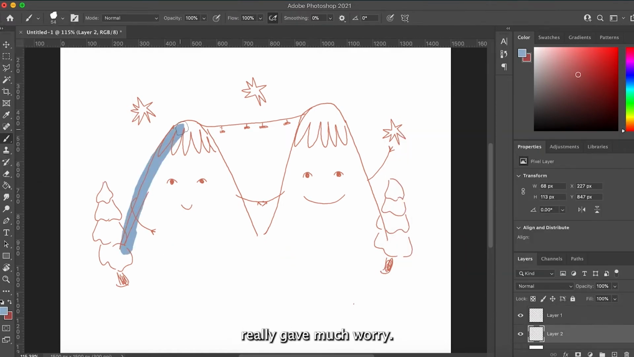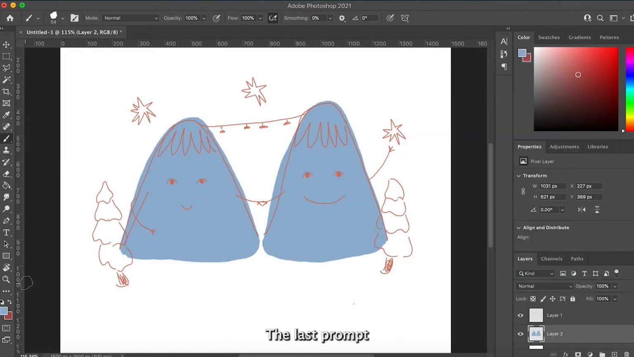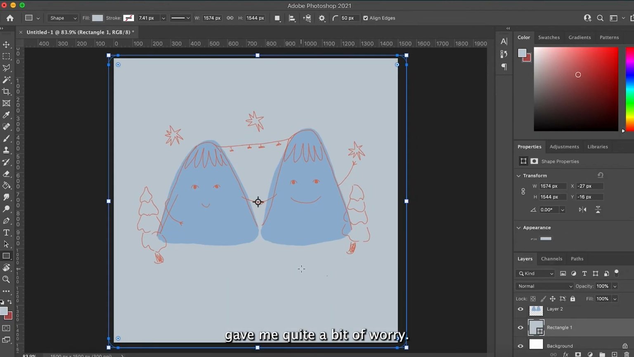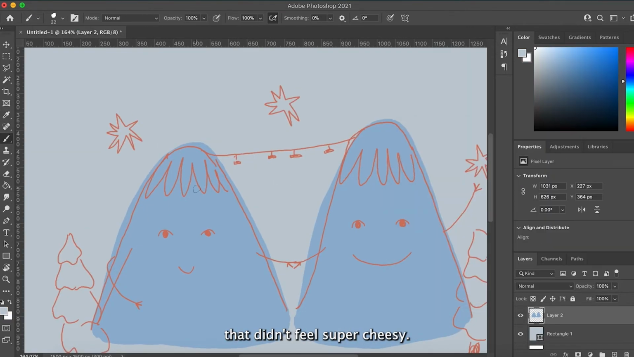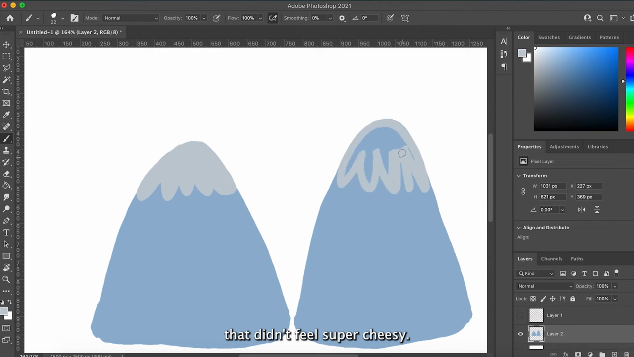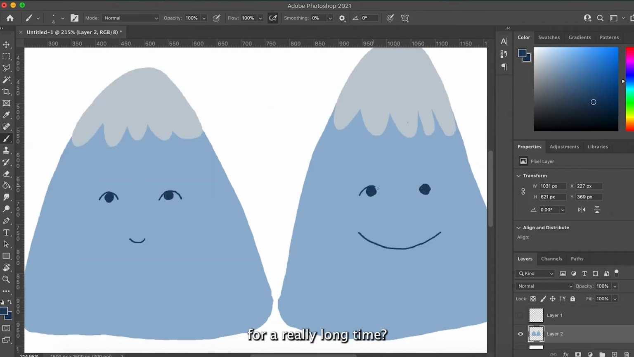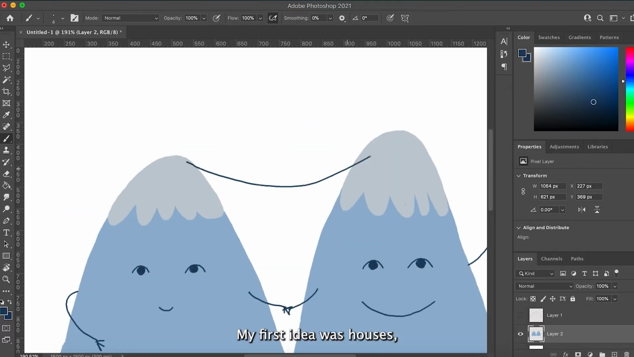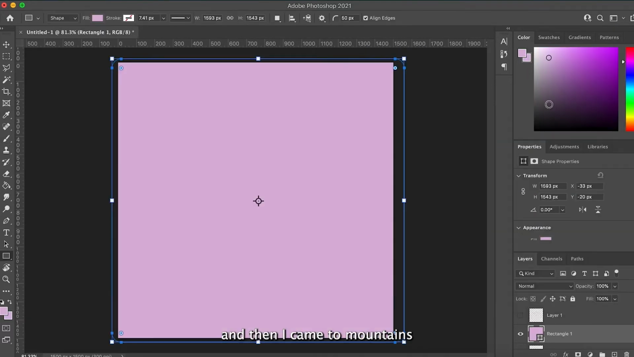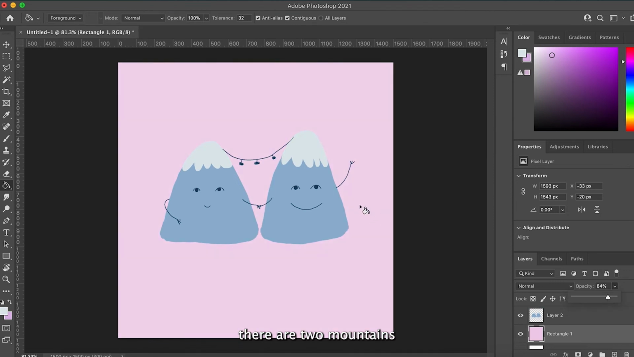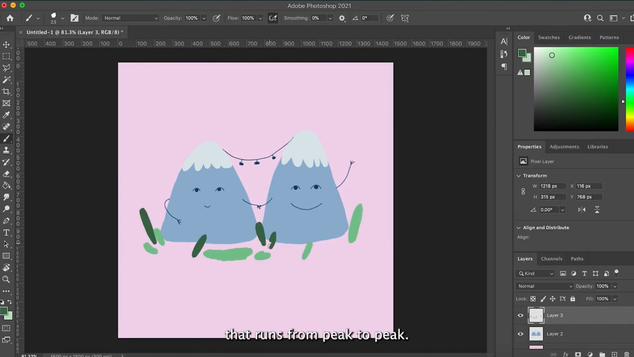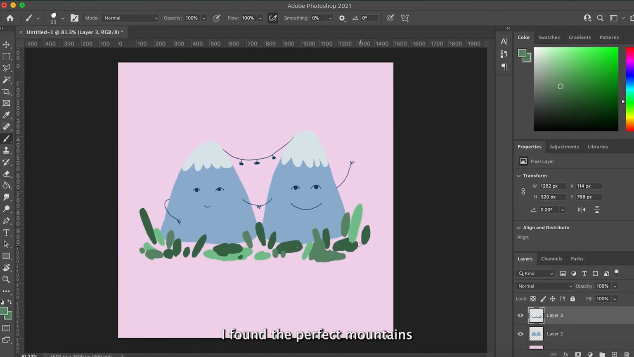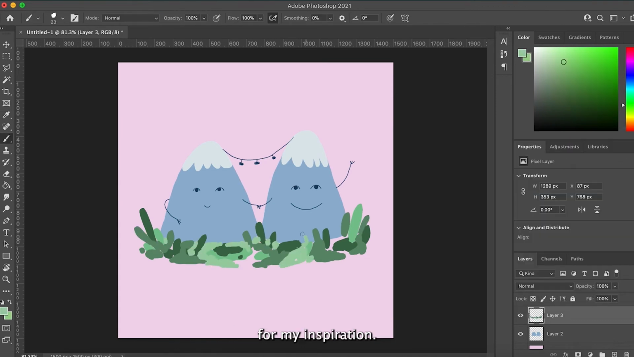None of the other prompts really gave me much worry. The last prompt gave me quite a bit of worry. There was nothing coming to my mind right away that didn't feel super cheesy. I thought about what are things that stand side by side for a really long time. My first idea was houses, and then I came to mountains. Where I live, there are two mountains side by side with a gondola that runs from peak to peak. I found the perfect mountains for my inspiration.